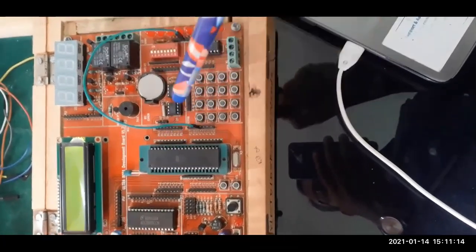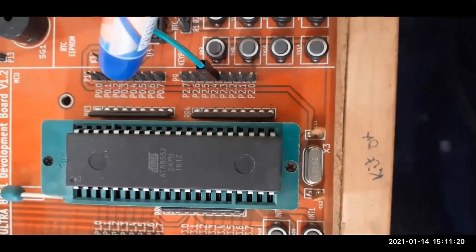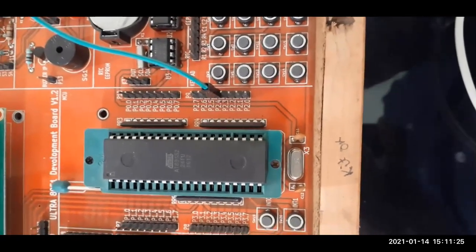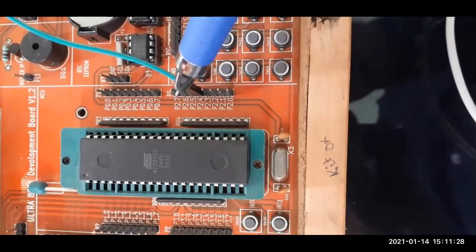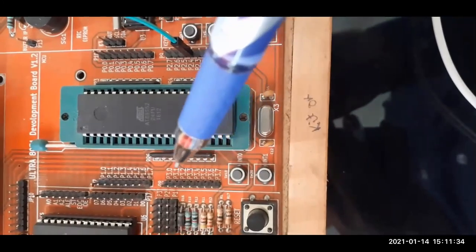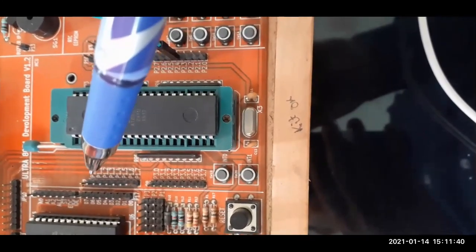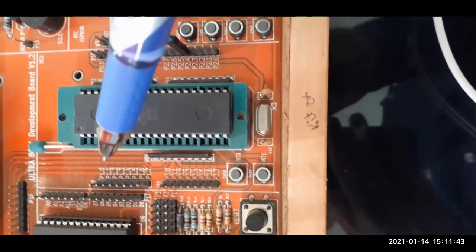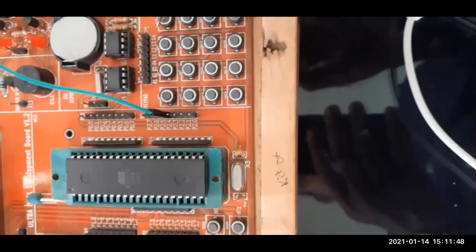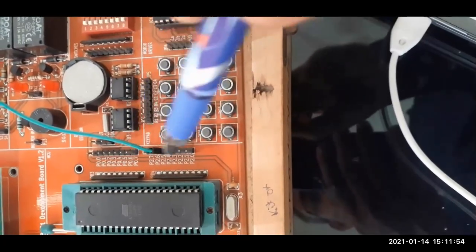Pins are taken out for the connection. So these pins are for port 0, that is P0.0 to P0.7. Okay, these pins are of port 2, that is P2.0 to P2.7. These pins are of port 3, P3.0 to P3.7. These pins are of port 1. Okay, so P1.0 to P1.7. Okay, this is matrix keyboard, 4x4 matrix keyboard that can be interfaced with port pins.